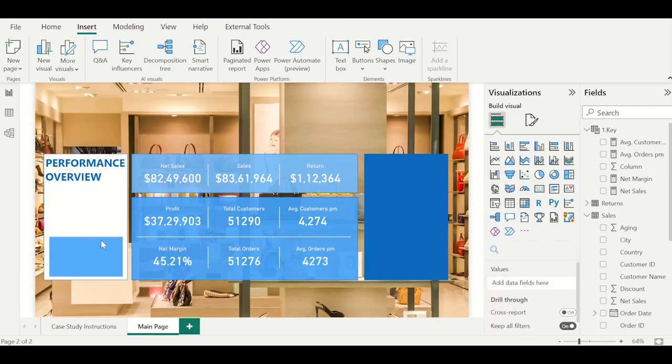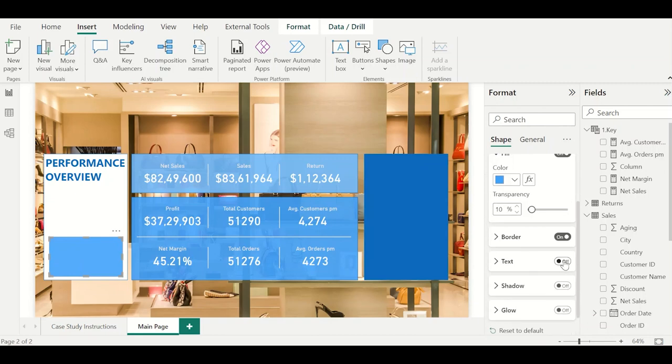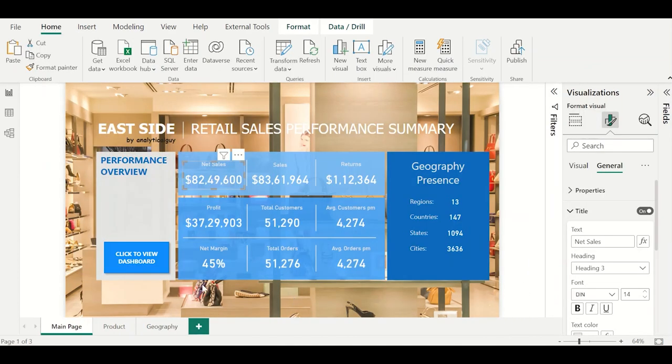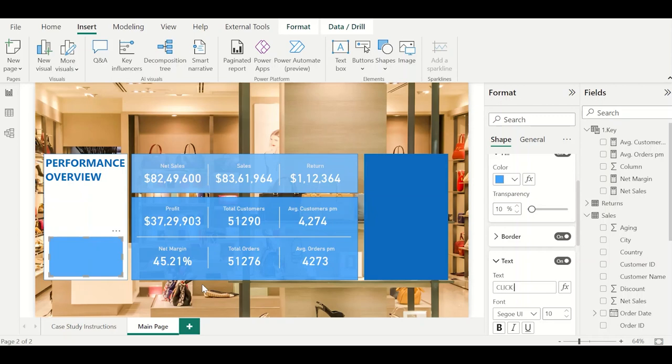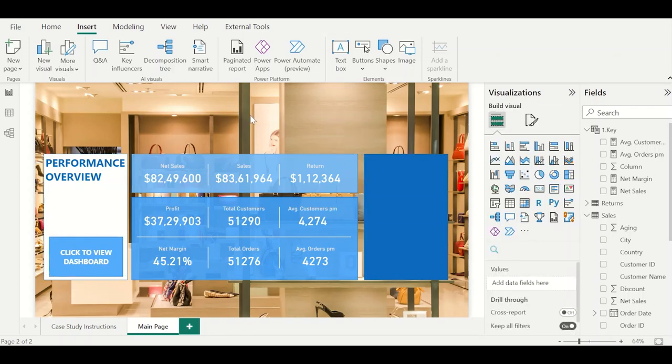So now I have already created this. Now I need to add the text here. Click on style, go to text, click on and select here, go to dashboard or whatever it is written, click to view dashboard. You can make it bold, you can increase the font size, right? So this is how it will look like.